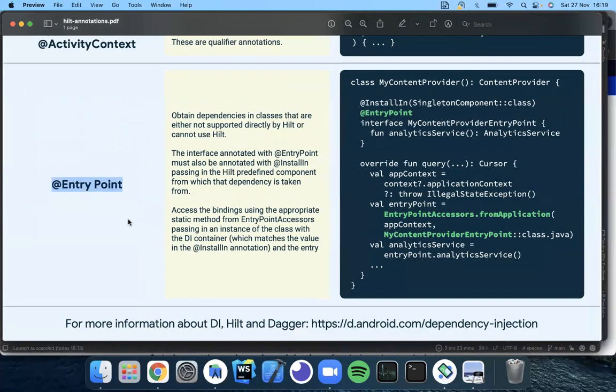Yeah, so I can see something on the chat. Let me see. Okay, sure.